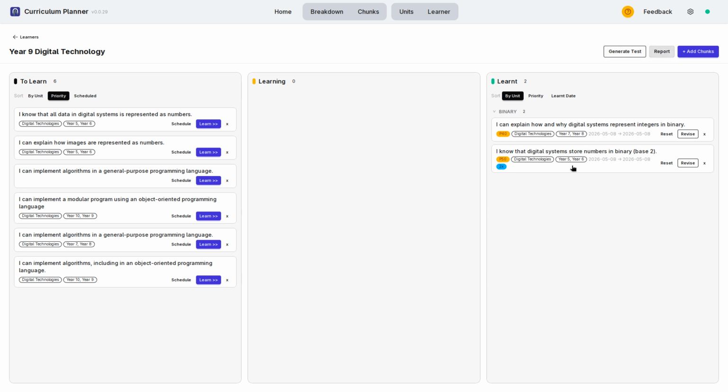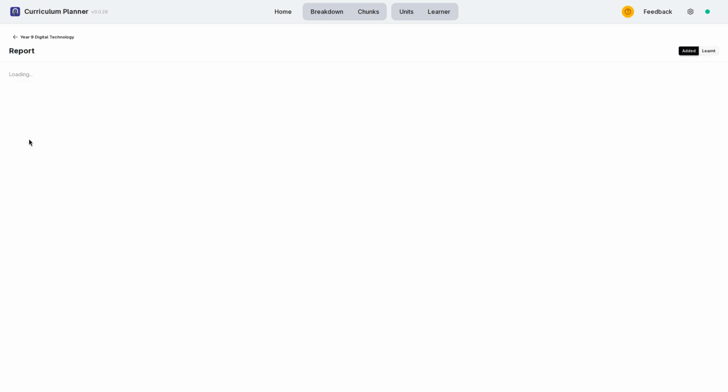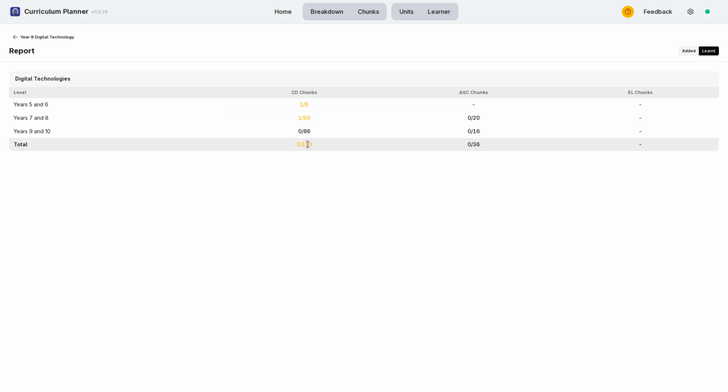You also have this report here, and this is simply saying what has been added and what hasn't been added. I'm not sure. So here we are. So you can see here in digital technologies, 1 of 5 chunks has been learnt from the 5-6 curriculum, and here 1 of 59 chunks has been learnt. But then we've added a few more chunks. So that can give you a bit of an understanding about what your coverage is like for this class.